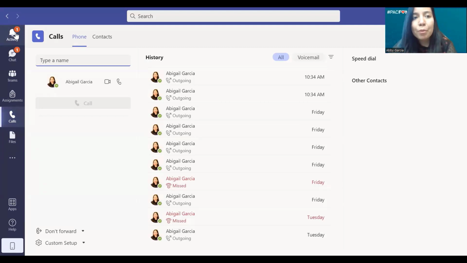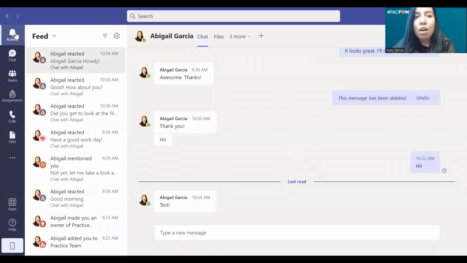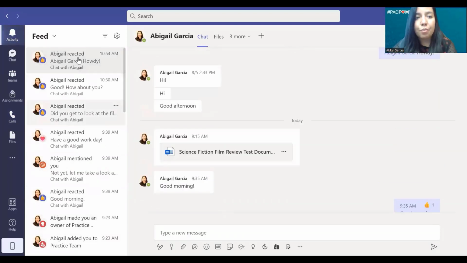So let's click on our activity, and what you'll notice is there is a little red bubble. It has a number, kind of just notifying me that there's something in there to go look at. So we're going to click on activity. And when I click on activity, I'm automatically going to see this feed right here.